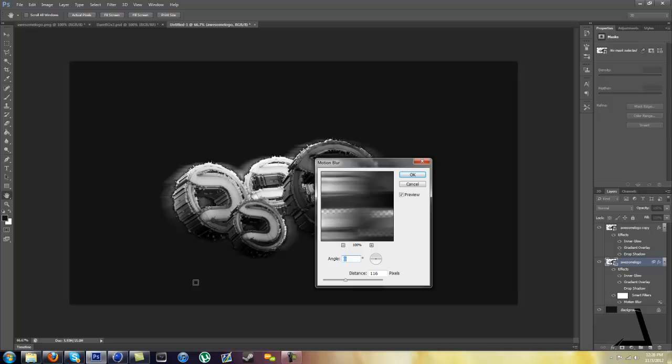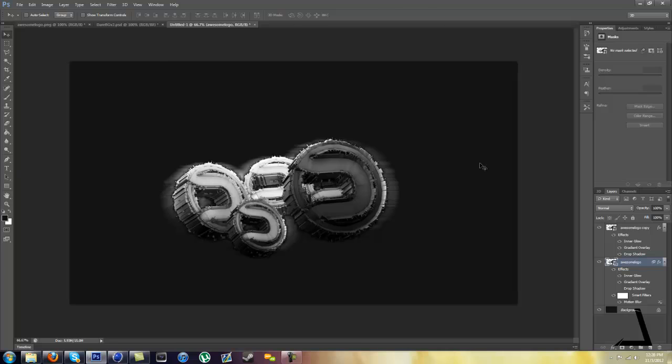Now the angle decides which way your render is facing. It could be on an angle, and you're just going to want to try and match it up. So yeah, just click OK. And now I know it looks a little funny, but with the color correction it disappears. So it almost disappears, but it may leave a cool effect, so it's always good to try.